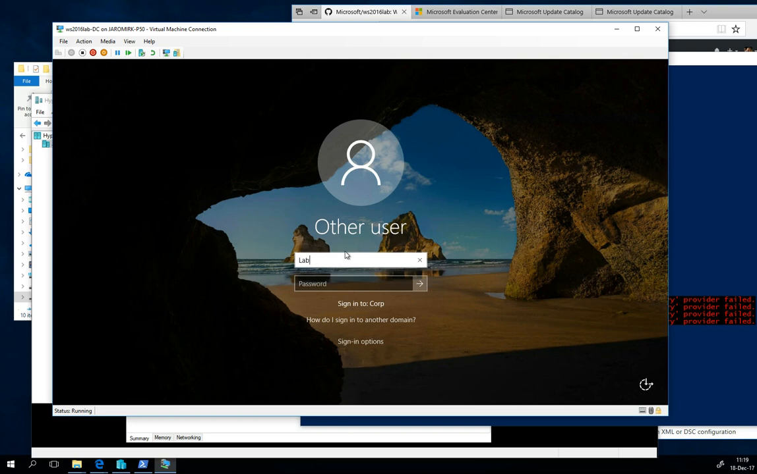Let's use LabAdmin and LS1 setup exclamation mark. This is the default password, and I will show you how to configure these passwords if you would like to create your own users, but that will be in the next video.